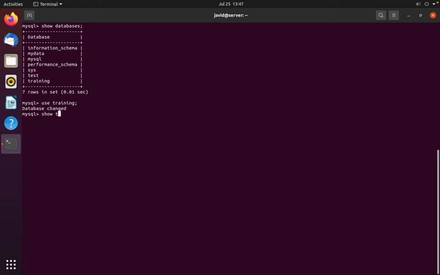And if I have to see if there are tables already in this database, I can use the show tables command. Unfortunately, the database is empty. There are no tables inserted in this database. So we'll have to create two tables to test inner join here. All right, so let's create a table.